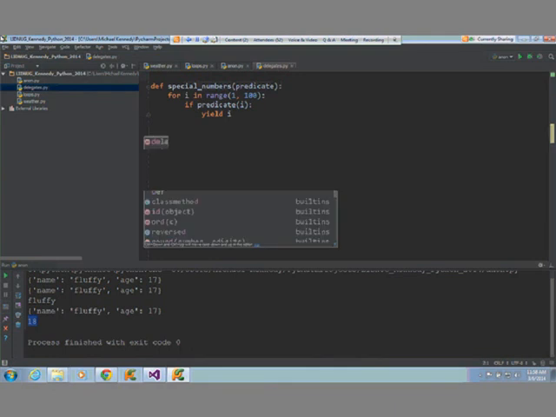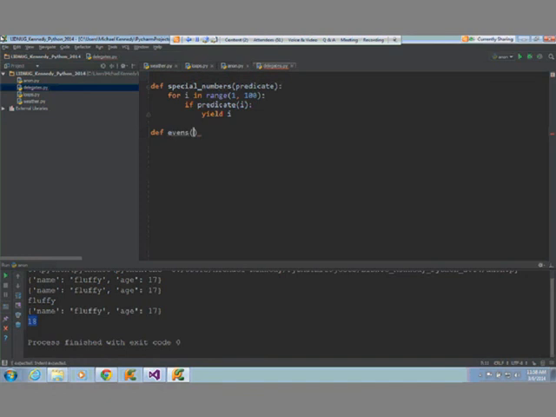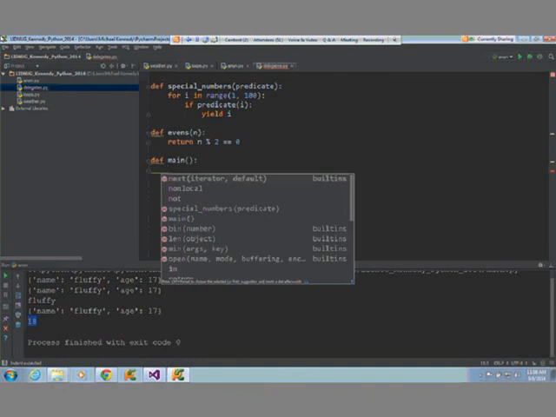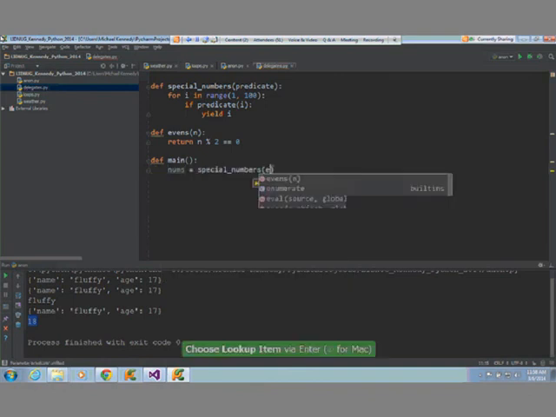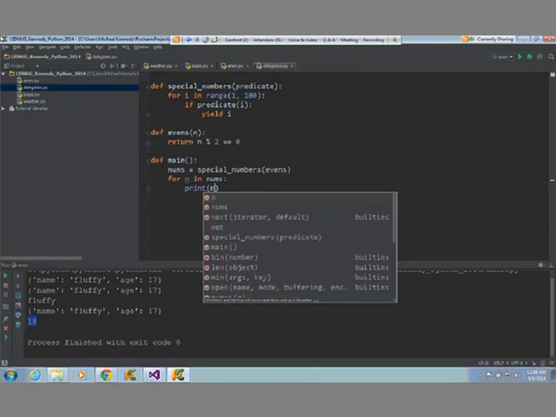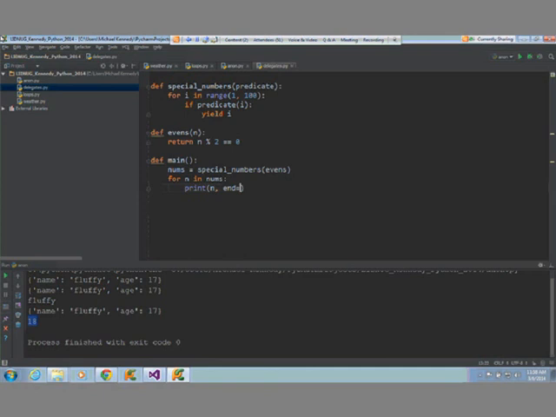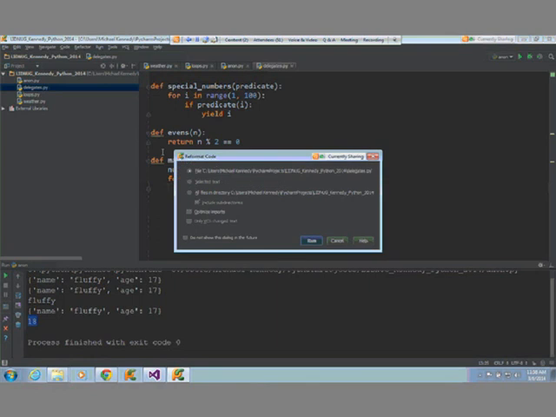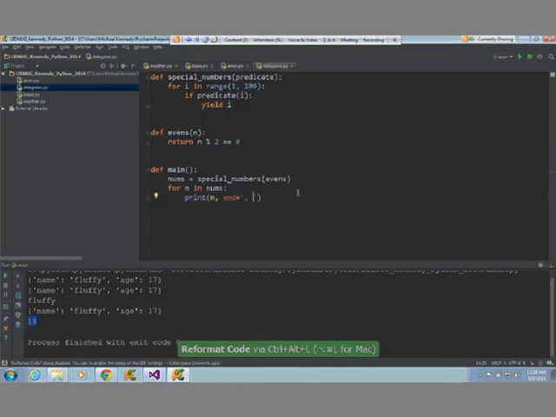Say yield i. So another thing that's really cool is Python also has yield, like .NET has yield return. So I could have another method that says evens, and it takes an n, and it returns n mod 2 is 0. Okay. So then down here I can write a main that says nums equals special numbers, and evens, we'll just pass in that method, and then I'll say for n in nums, print, and I kind of want to do a console write, not a write line, so it goes across. So I could do like this. I could say end equals comma. Okay, notice this is a little unhappy because it wants 2 spaces, not 1, to separate methods.